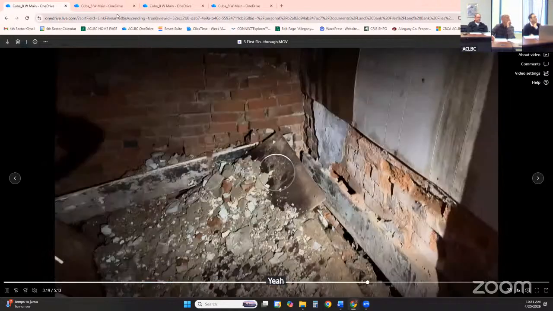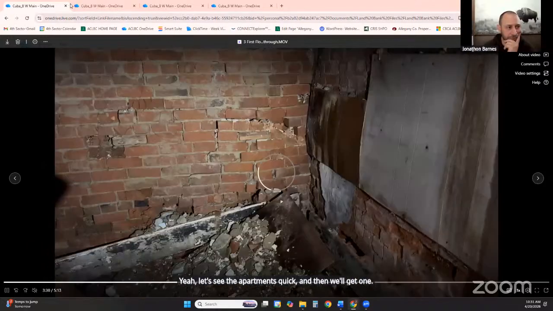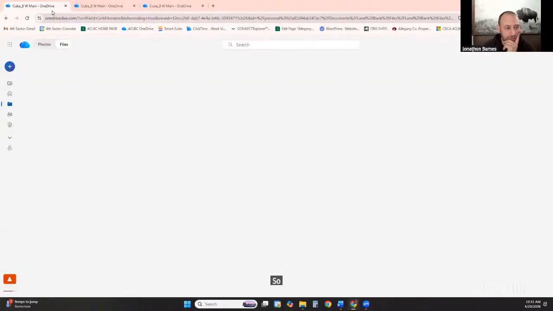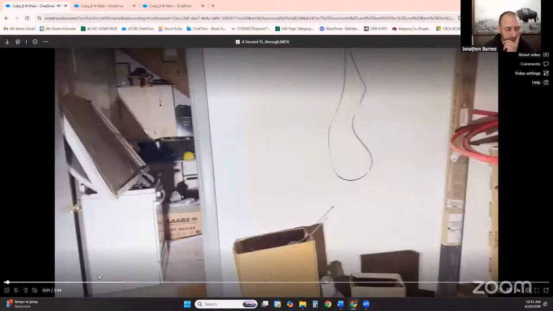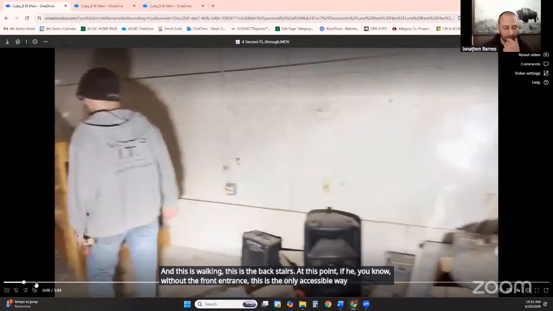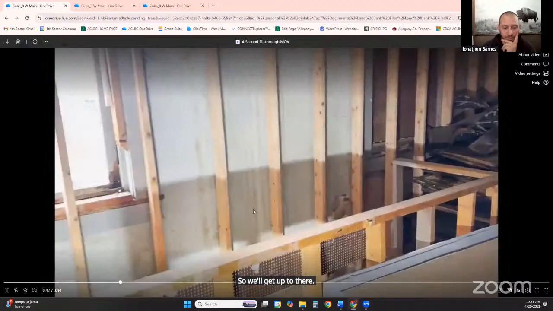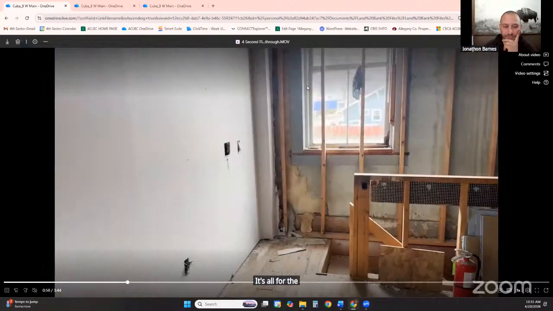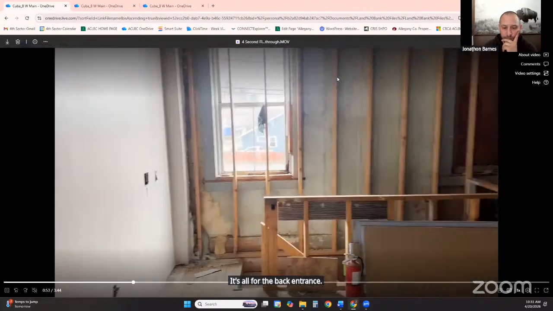Yeah, let's see the apartments quick and then we'll get on. Sounds good. So this would be second floor. And this is the back stairs. Without the front entrance, this is the only accessible way upstairs, the back stairs. So we'll get up to there. Again, why I state as well, the front entrance should have to be a part of this equation. Almost has to be.